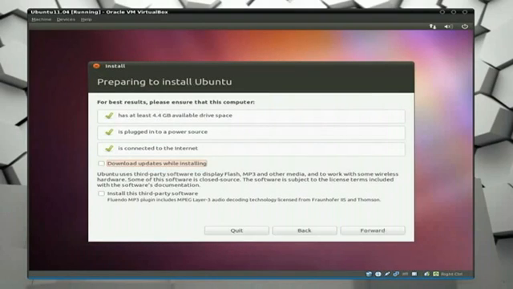Okay, it needs 4.4 gig of drive space to install. And we want to show it plugged into a power source. We're connected to the internet. I'm going to select this so it'll take care of updates while installing. And you can also select this so it will install the MP3 support. And we click forward.